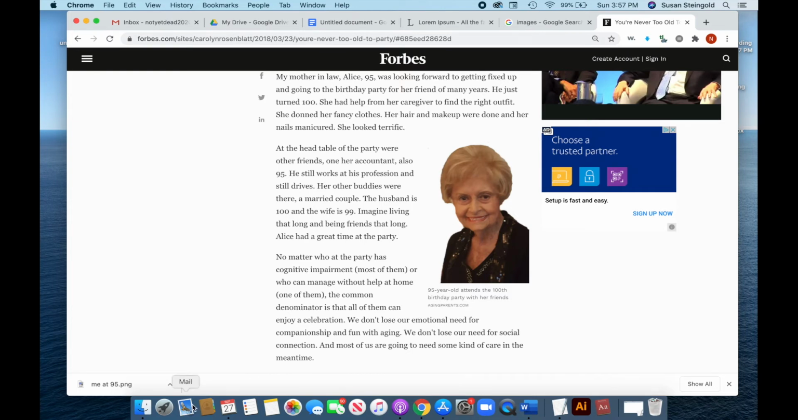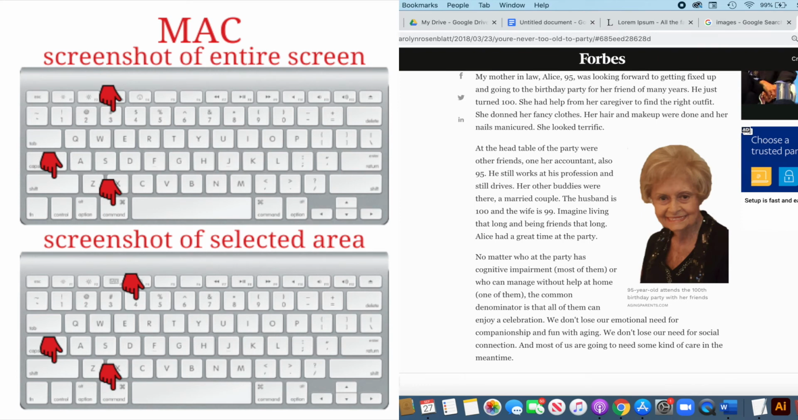Then let's say you want to take a screenshot. So on a Mac, to take a screenshot, you're going to do these three keys together: Shift, Command, and 3. And that has just taken a picture of the whole screen. But suppose I only want to take a picture of one part of the screen, this ad on the right here, choose a trusted partner.